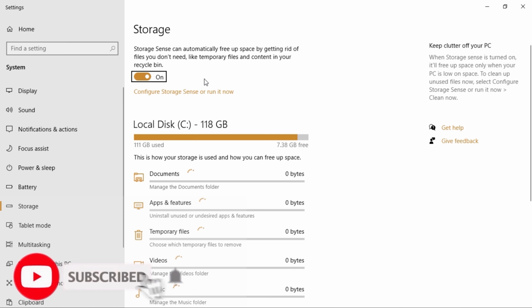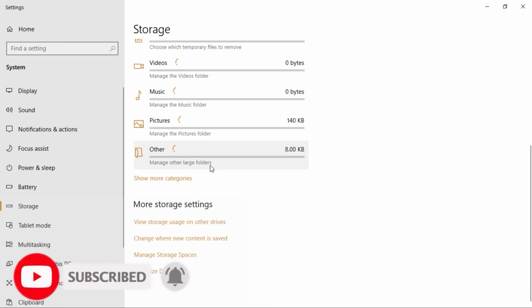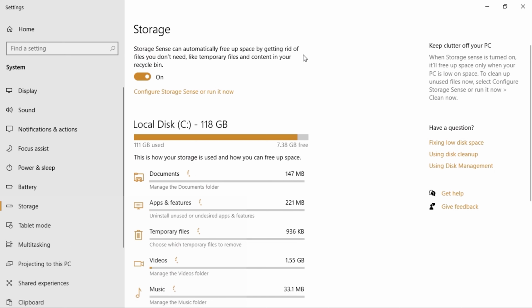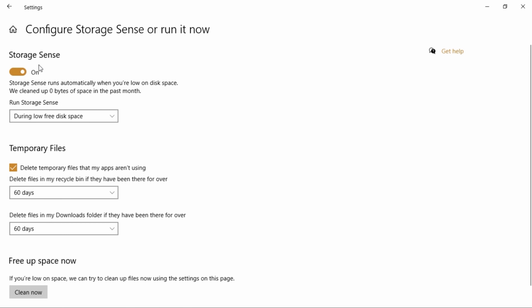Here first you can see your storage, and then you can see Storage Sense. Storage Sense can automatically free up space by getting rid of files you don't need, like temporary files and content in your recycle bin. Go to Configure Storage Sense or run it now. If you want Storage Sense to be on, click this button and Storage Sense will run automatically when you are low on disk space.